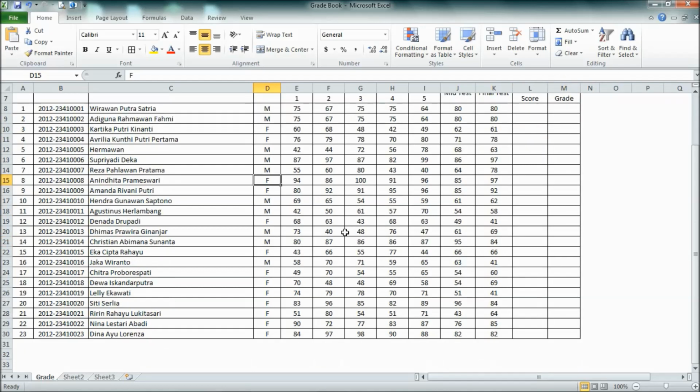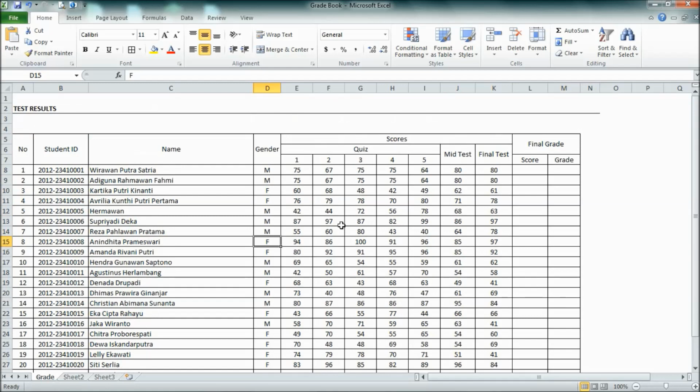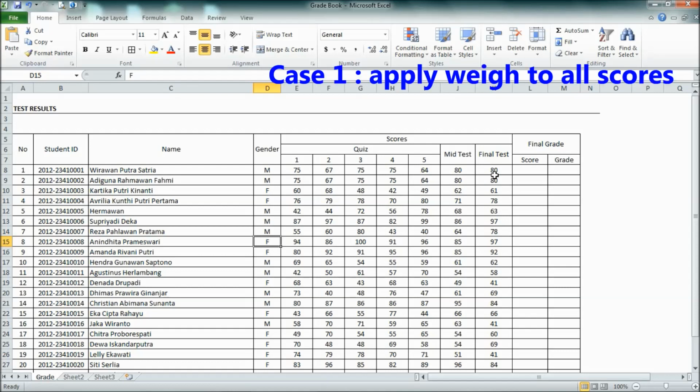Here I put a sample of 23 students, where each student has 7 scores. The first 5 scores are from quizzes, while they have 1 mid test and 1 final test. Maybe you want to put weight on all of these 7 tests, and here is how to do it.